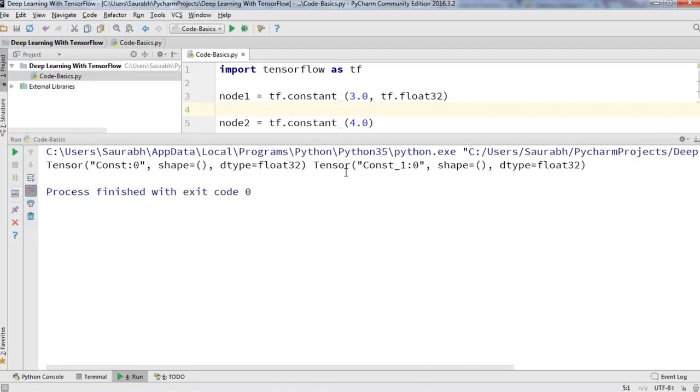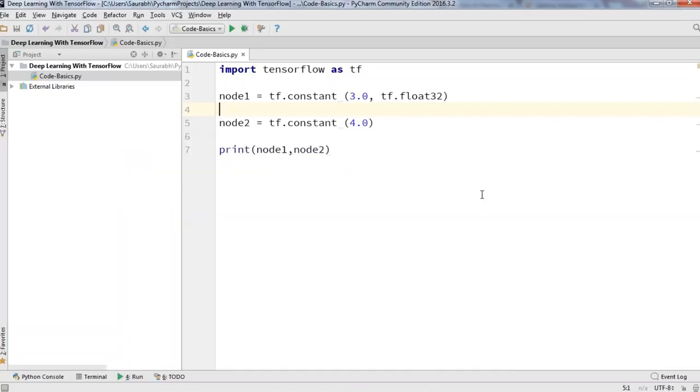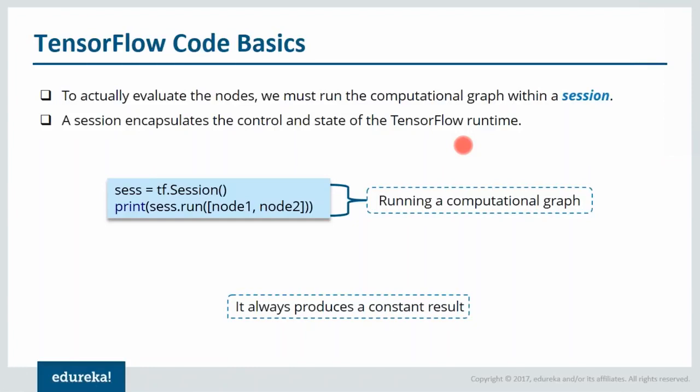So to actually evaluate the nodes, we need to run this computational graph. So let me show you that. For that, I'm again going to open the slides. Since I've told you earlier as well, we need to actually run this computational graph within a session. And what is this session? A session encapsulates the control and state of the TensorFlow runtime. Now the code in front of your screen will create a session object, and then invoke its run method to run enough of the computational graph in order to evaluate node 1 and node 2. And how does it do that? By running the computational graph in a session.